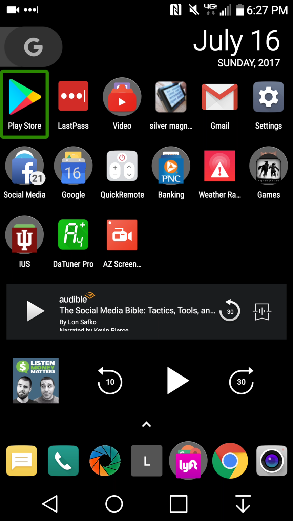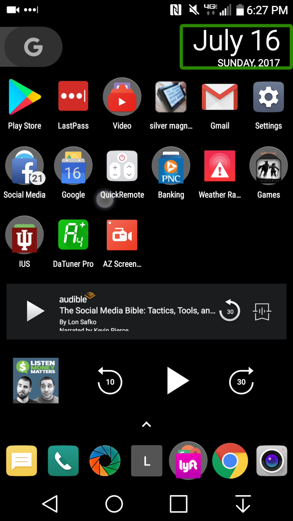A double tap basically means that it will activate the item. So if I wanted to activate the Play Store, I could just double tap it and get into what I am wanting to look at as far as apps are concerned. Now you can always swipe to the left to go back as well.